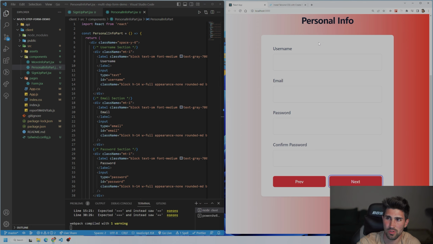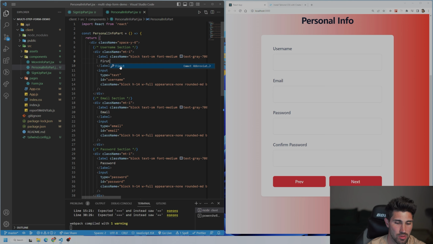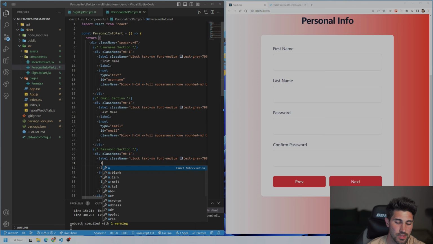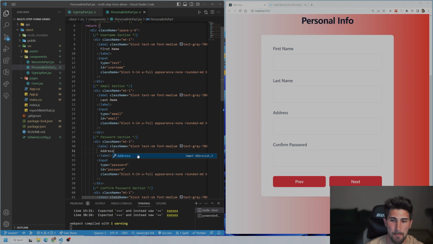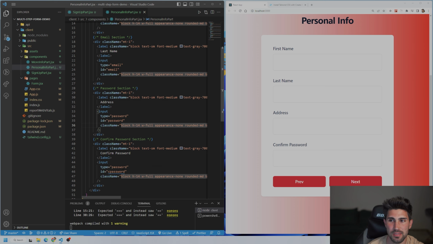So if I click next on personal info, it looks the same. Now all we have to do is we have to change the labels. And then when we get the values and on changes, we got to change that as well. So for the first section here, we could have first name. We could do last name. We could do address. And we could keep this simple. And we could just do that to make it pretty simple, actually.